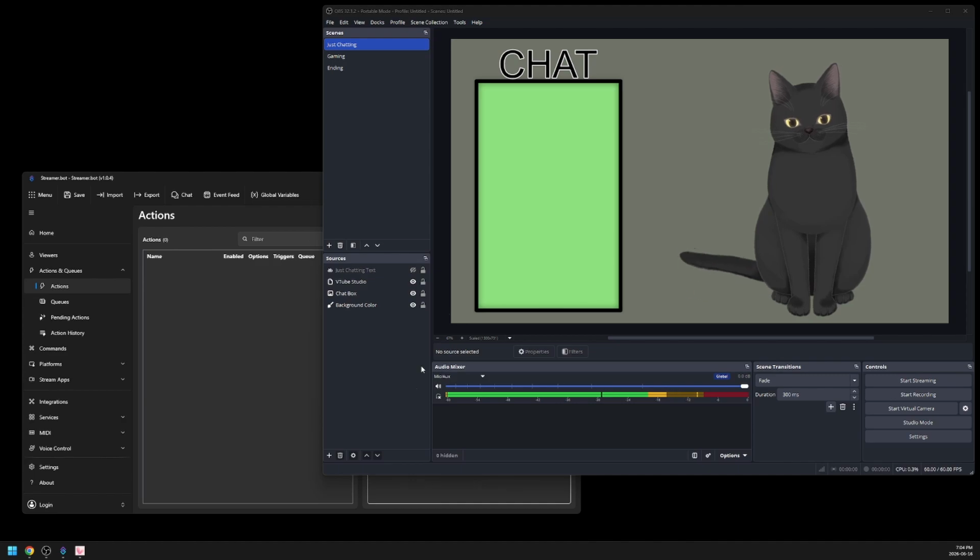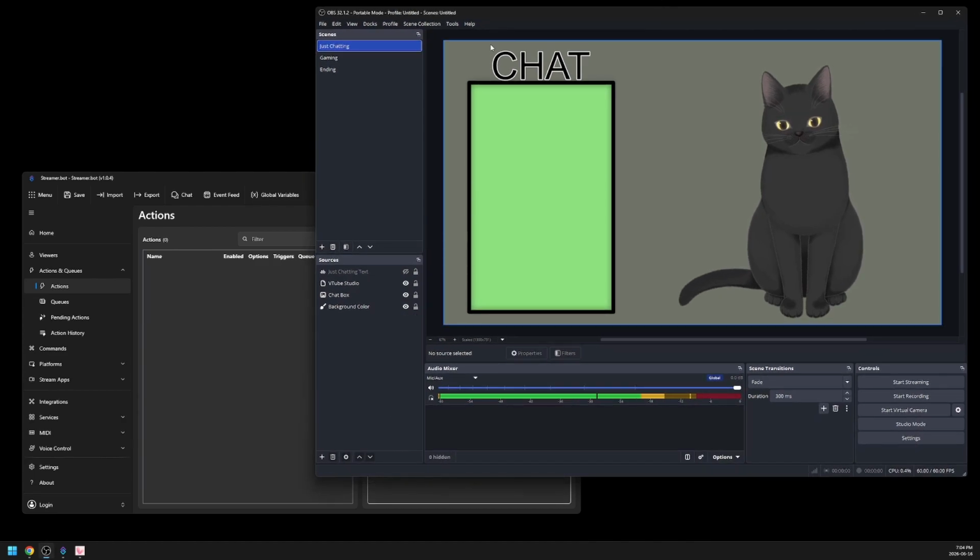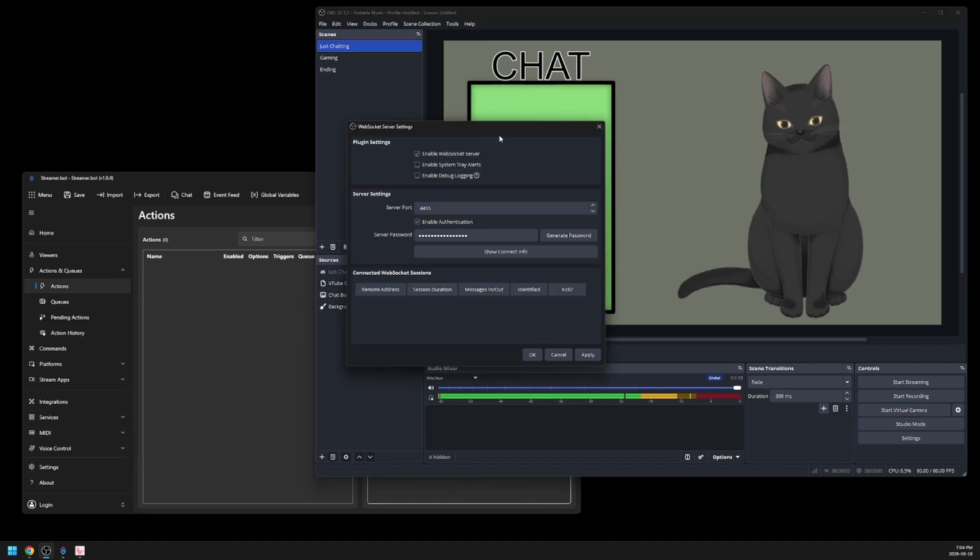So first things first, inside of OBS itself, we need to make sure to go to Tools, WebSocket Server Settings. Inside of these settings, we need to make sure we have Enable WebSocket Server enabled. The server port, you can leave default 4455 unless you have a reason to change it. By default, enable authentication is checked. Click generate password, click OK.